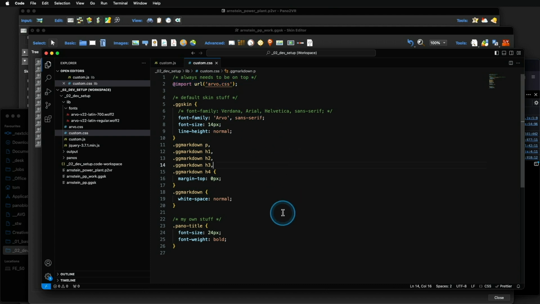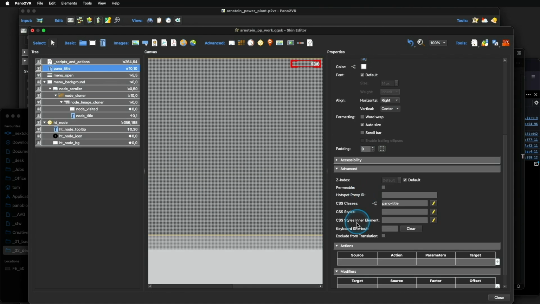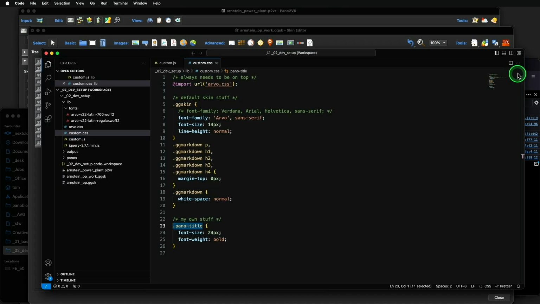And here we are done with CSS. If you have some elements in your skin you want to alter, just use classes, such as panel title here, and we have it here under advanced. You enter a CSS class here to make use of it inside of custom CSS.